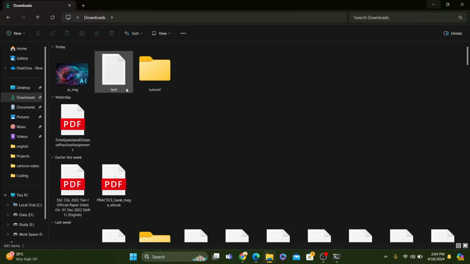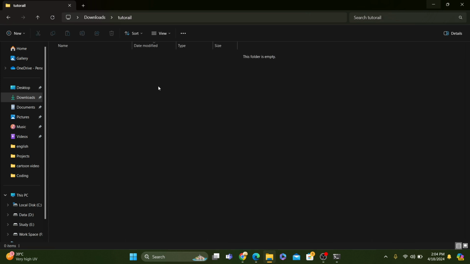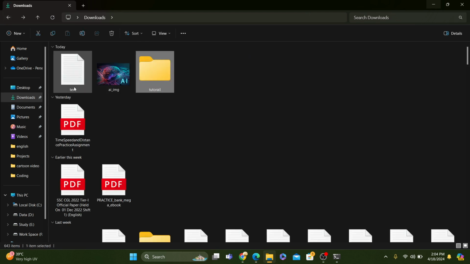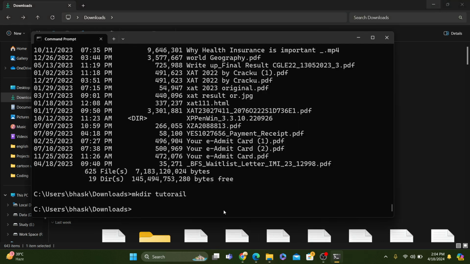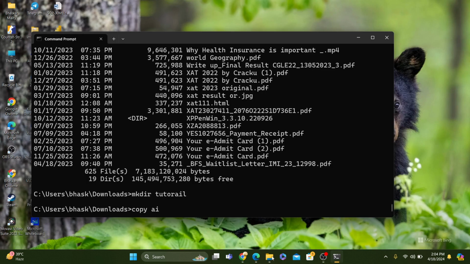Now I just copy a file into the tutorial folder. This may be a text file or an image file, whatever you want to copy. At first type copy. I just copy the image file. What is the image file name inside this downloads directory? This is the name, AI image. Now type AI and hit tab. It will automatically fetch the full name, AI image .jpg, whatever the full name of the image file is.